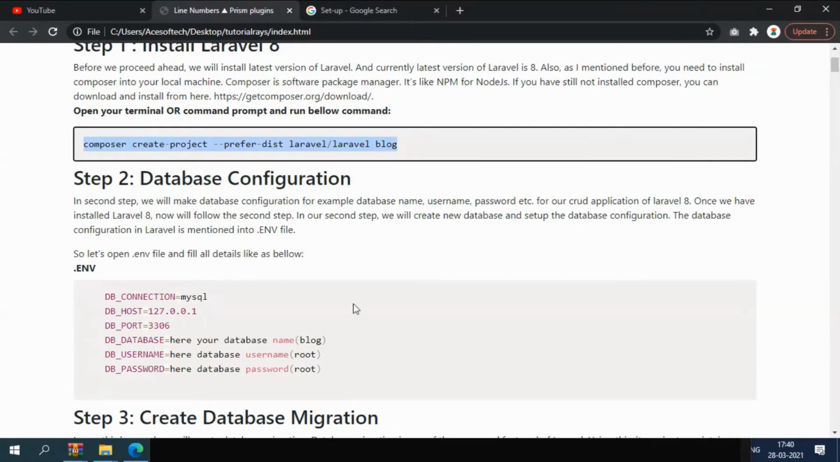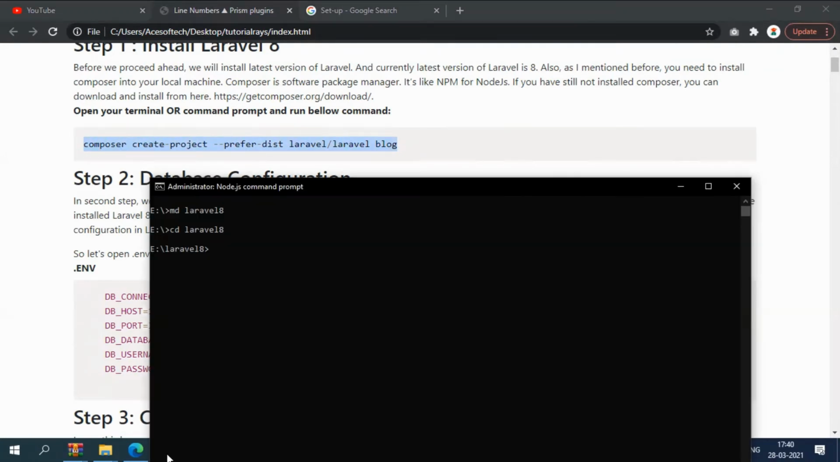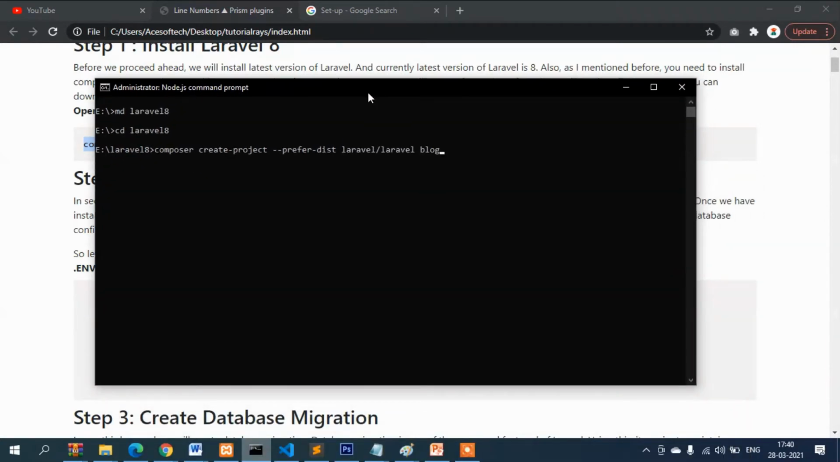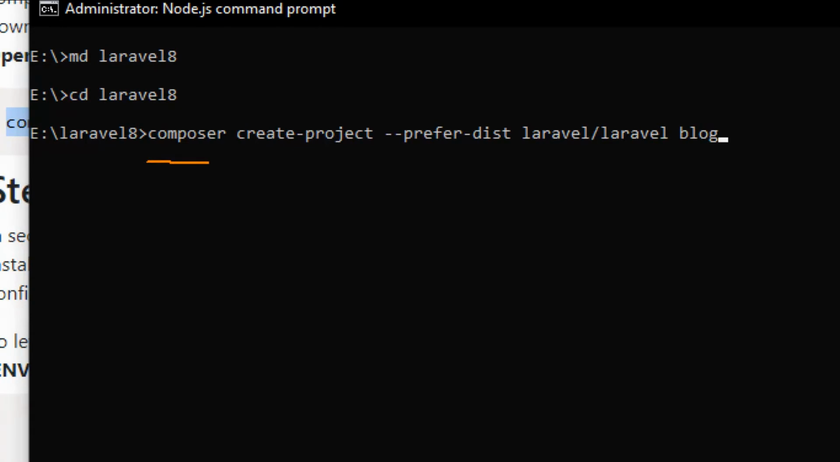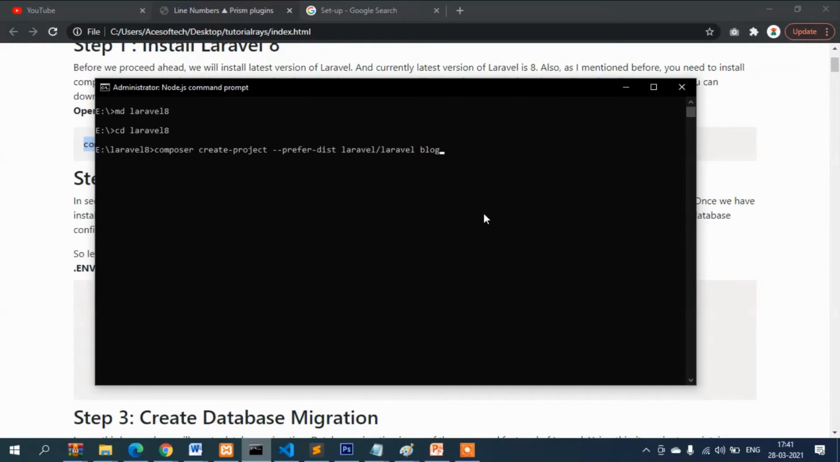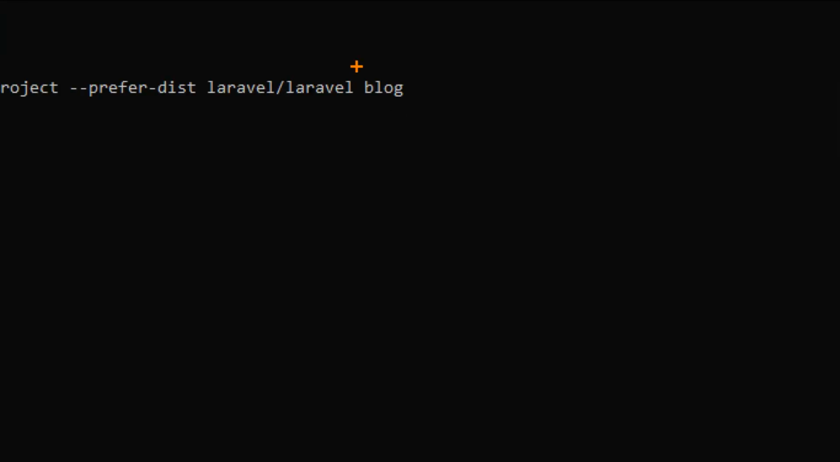Just copy from here and then paste. So the command is: composer create-project --prefer-dist laravel/laravel blog. So a folder called blog will be created inside the Laravel 8 folder. Just press enter and the installation will start. Remember, you can change this name to whatever you like, and it will be installed with that folder name.